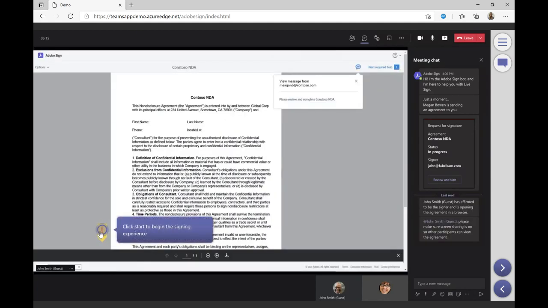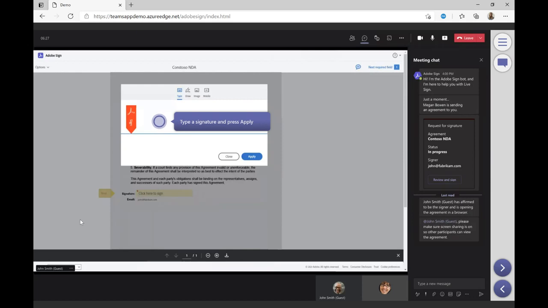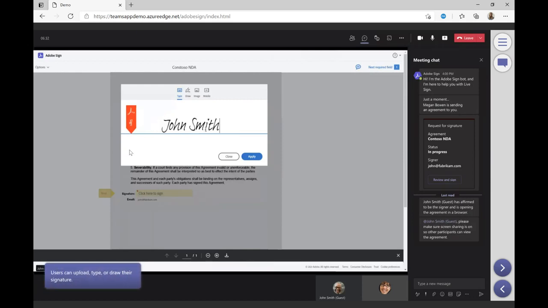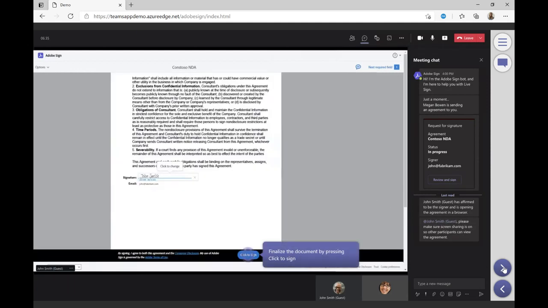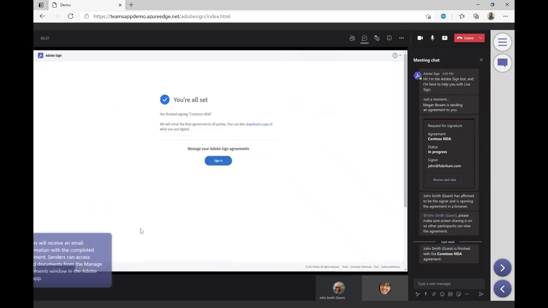And he would just begin the signing experience. So if you used Adobe Sign before, this should look very, very familiar. We're just going to click through the contract and sign in all the spots required. You could either type your signature, draw, or upload an image. Again, very, very much like the regular Adobe Sign app. When we're all done, we will hit our click to sign to finalize this document, and we're all set.